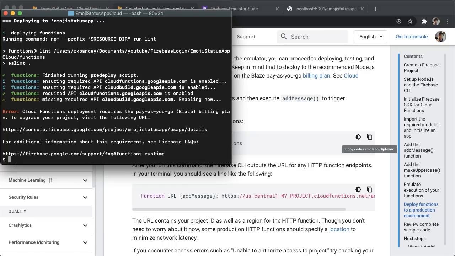And one thing that you'll notice here as an error is that we don't have the proper account set up to be able to deploy Cloud Functions. We need to upgrade our plan to be pay-as-you-go. So what you can do is, this is actually pretty easy to update. You can just hit that link.